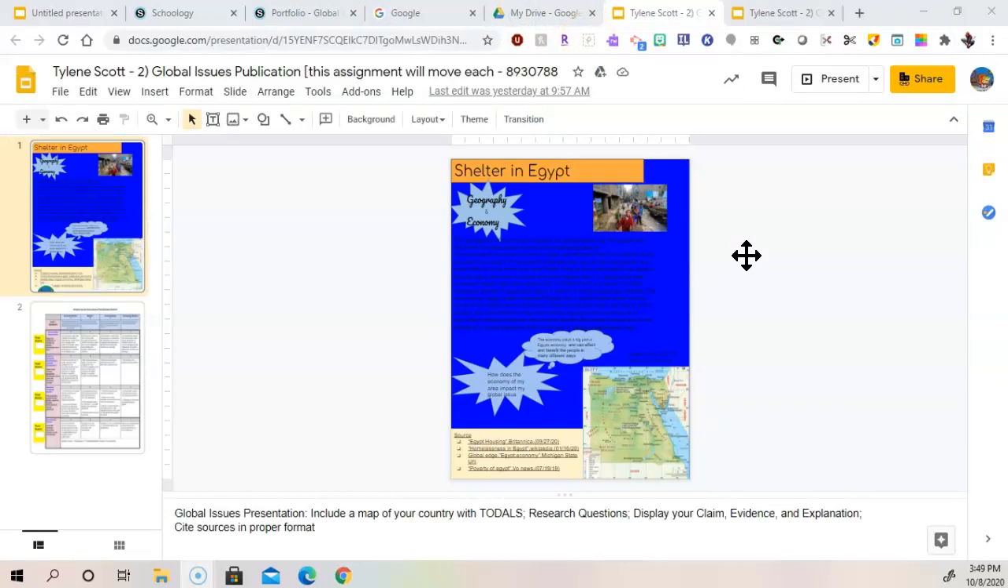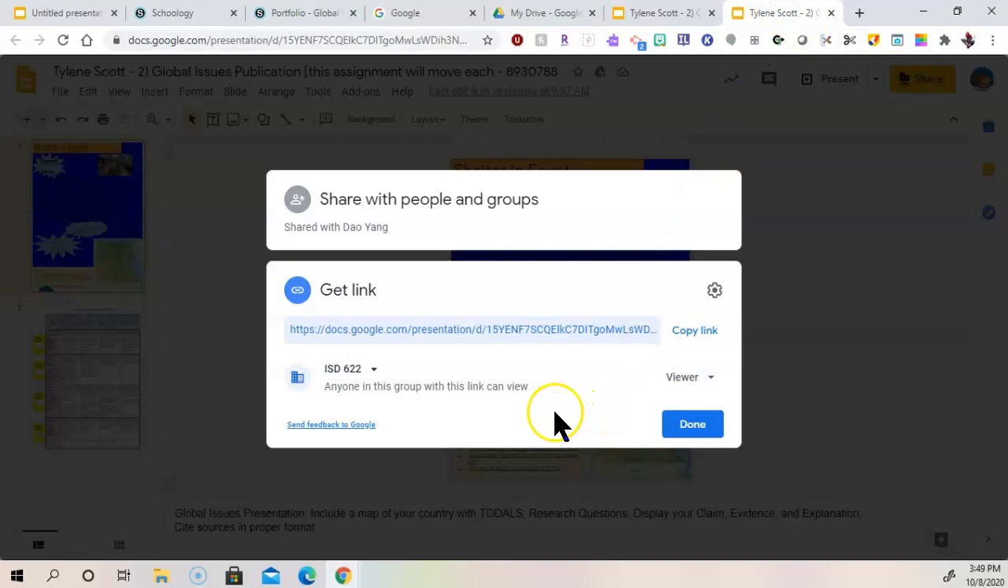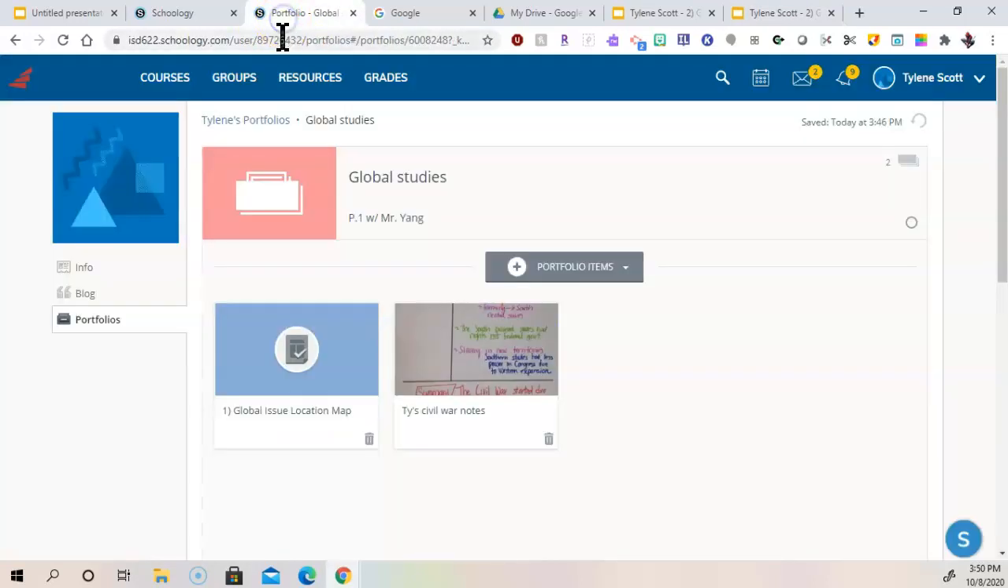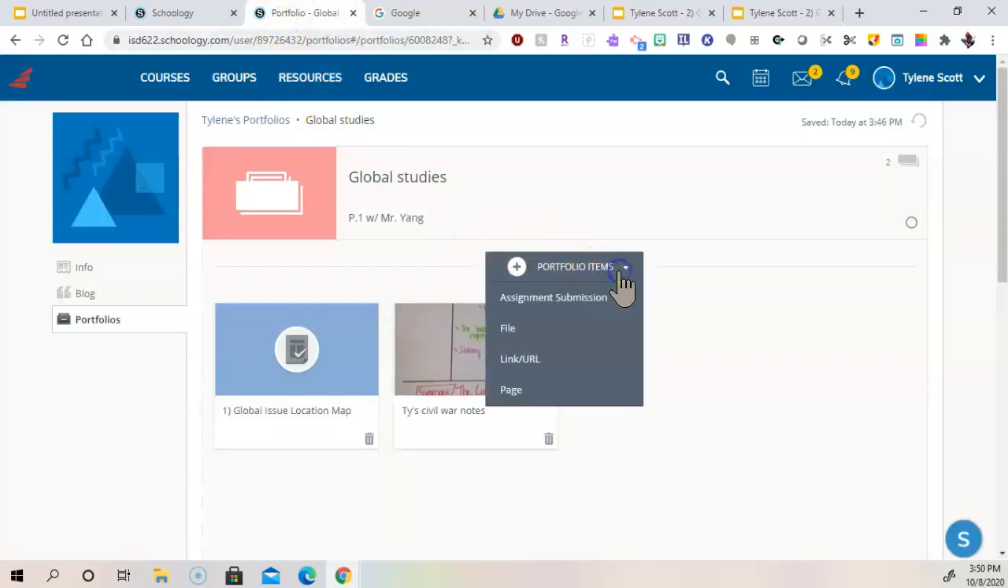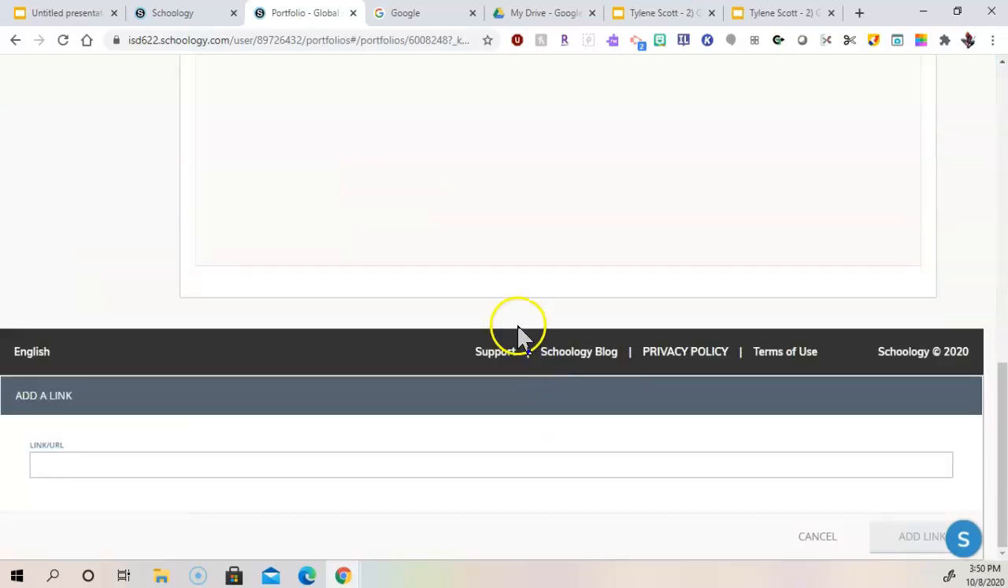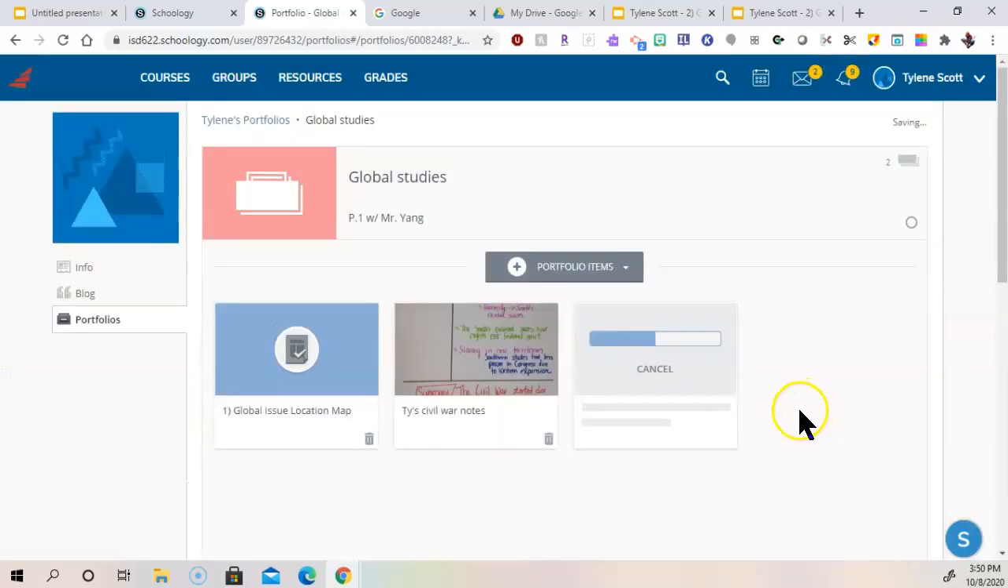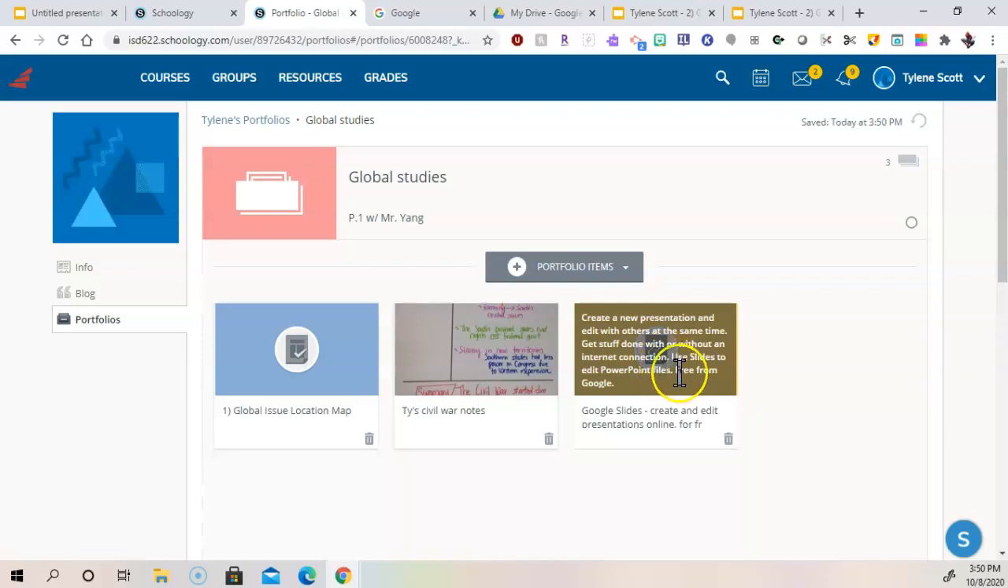alright, so I found the document that I wanted. This was Ty's Global Issues publication. Let's say if we wanted to share this one, what we would do is click the actual share button, and that's going to bring up something that looks like this. And I'm going to copy this link, because this is the one that I want, and I want the people to be viewers. So we'll copy that link. That'll be copied down. And going back into our portfolios, we select add portfolio items, select the link/URL. Down below here, we just paste that in there. We'll add the link, and now that's going to be available here as well.